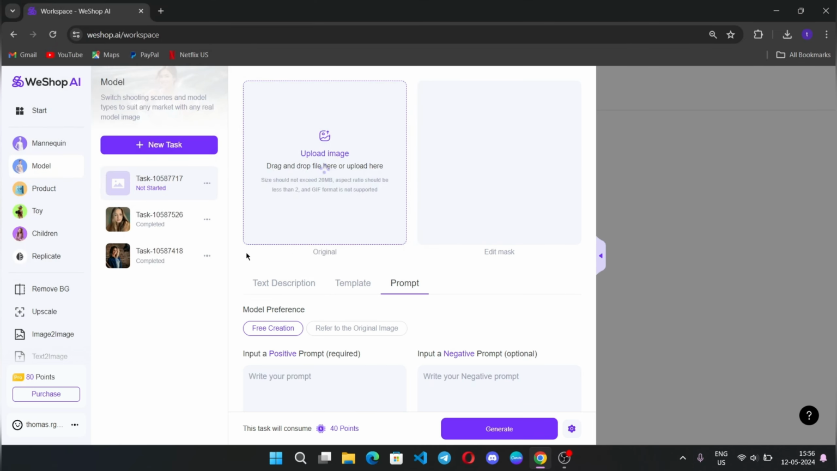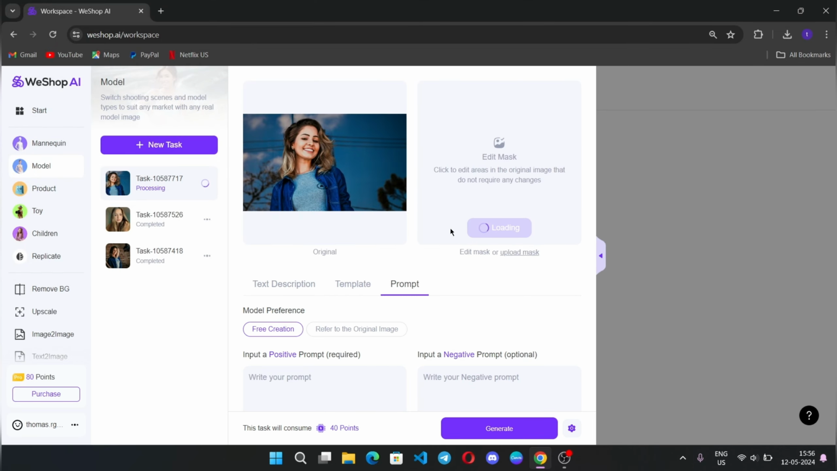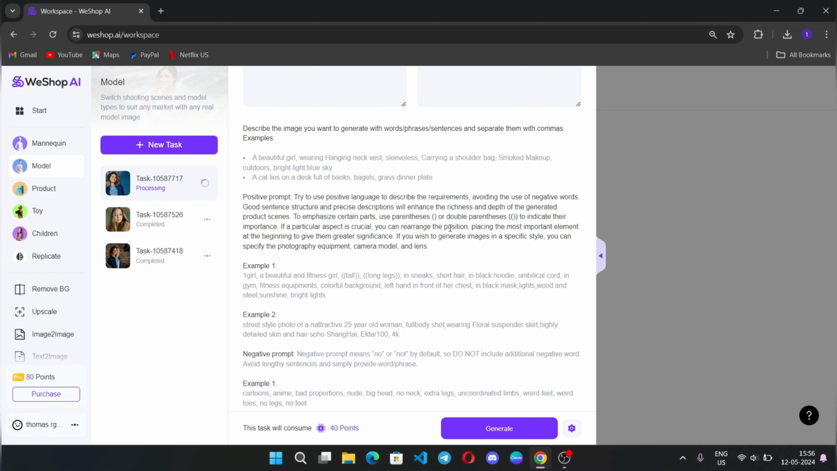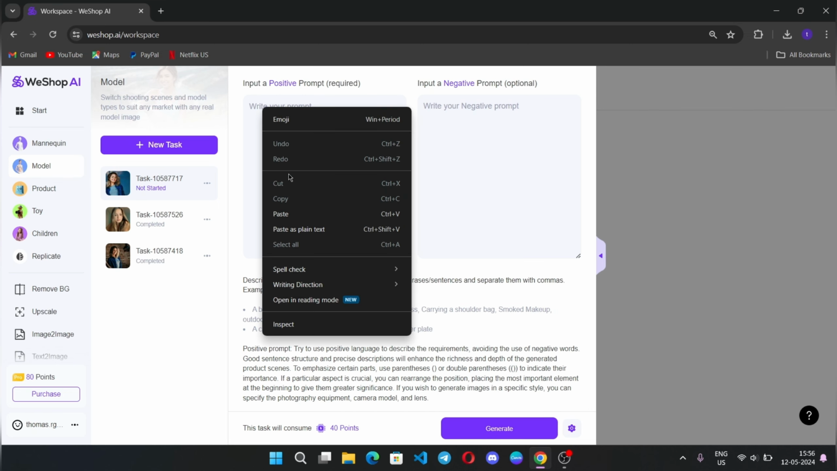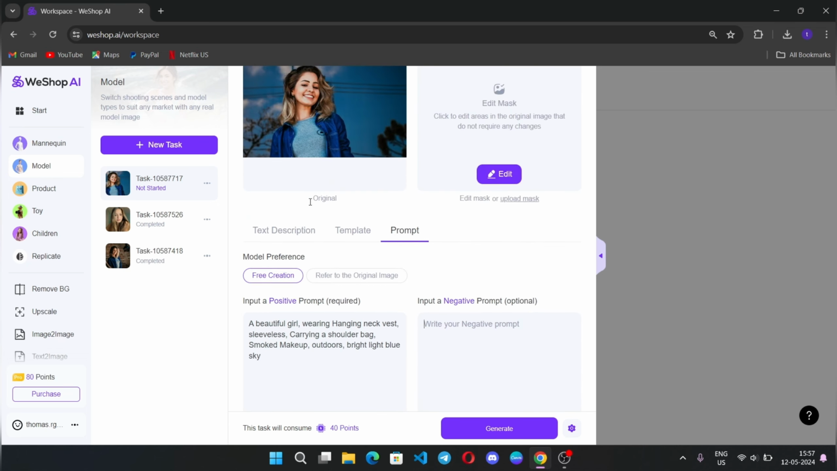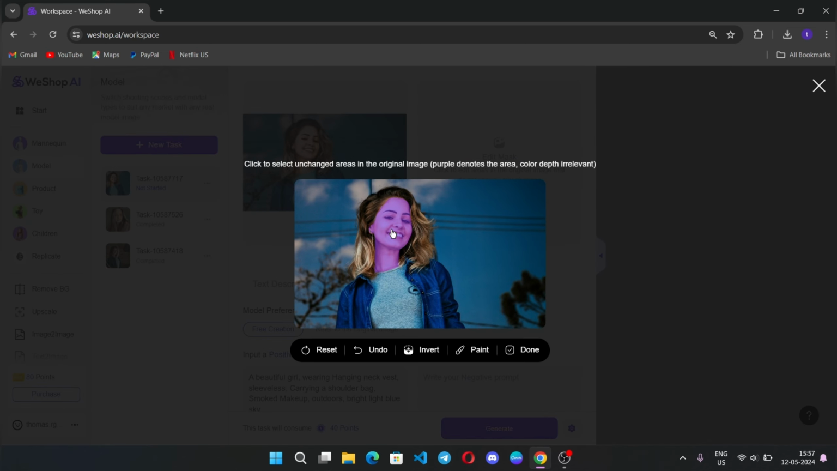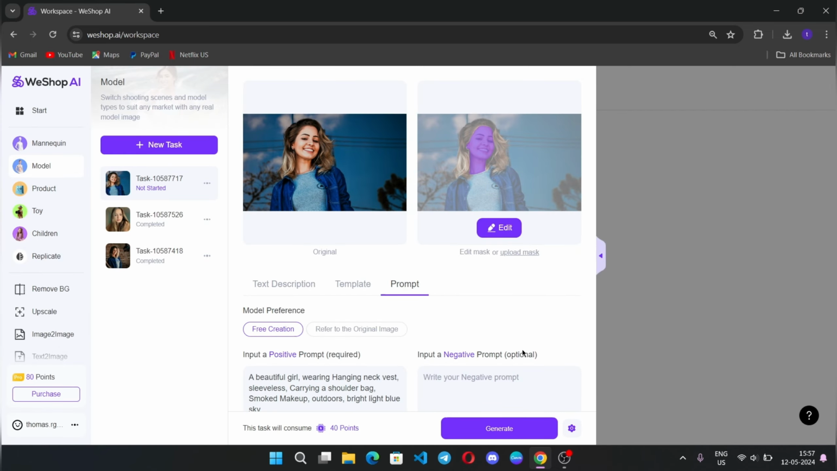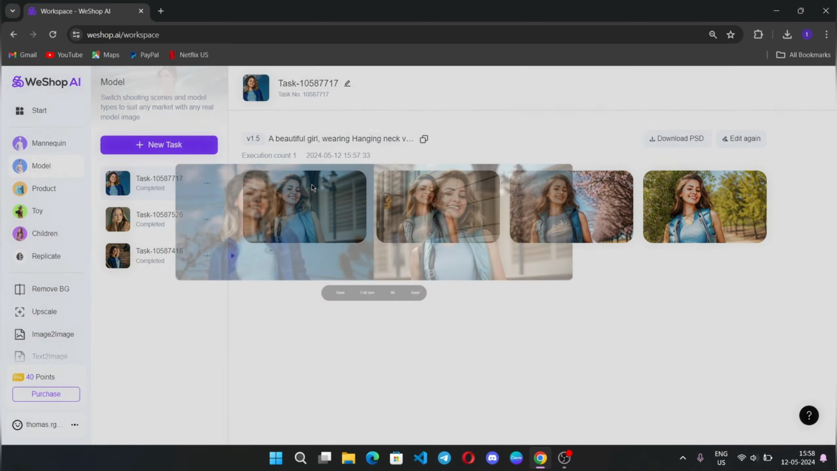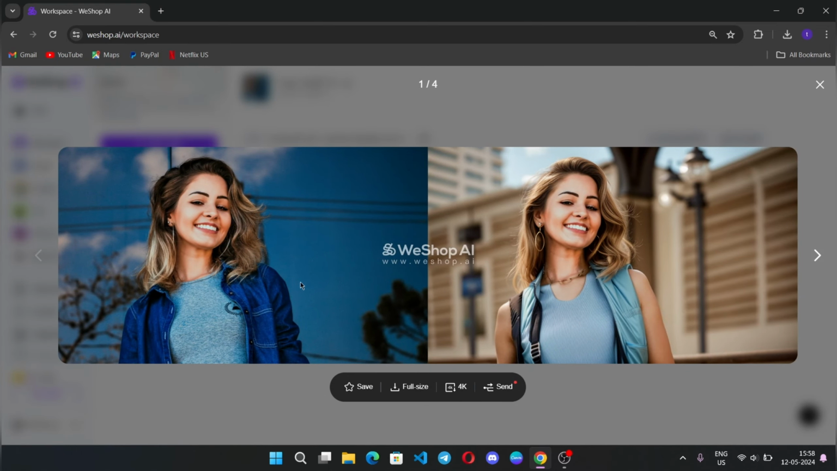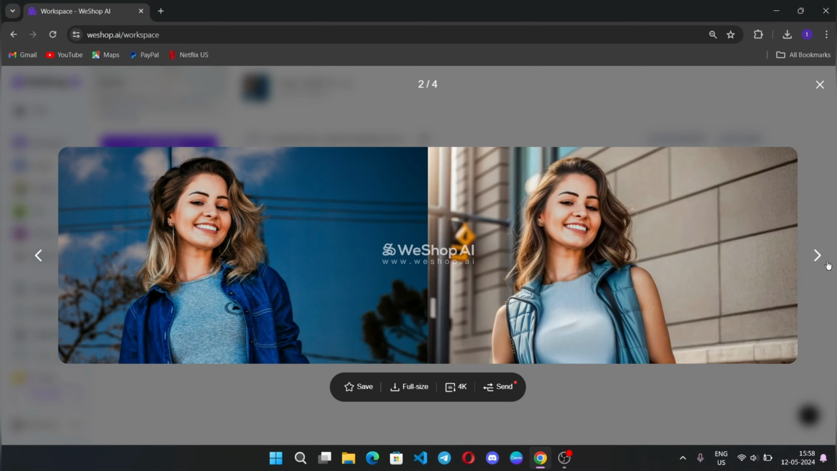Last one, prompt section. Simply upload image. There are both positive and negative prompts. Here there are a couple of examples. Simply I will copy this one. Yes. Mask areas on image. Generate. And okay, these are the output results. You will notice a lot of differences. Location got changed, model, dress. The images look quite natural and more realistic.